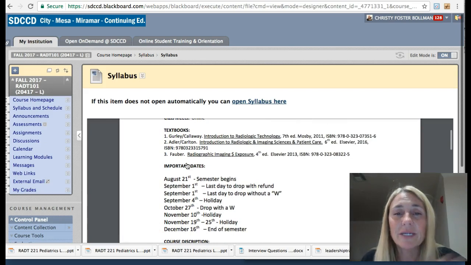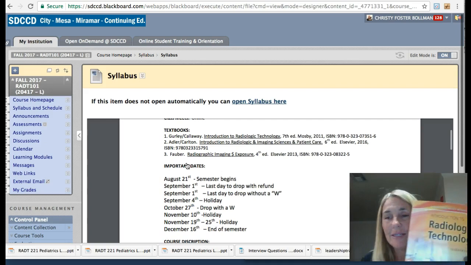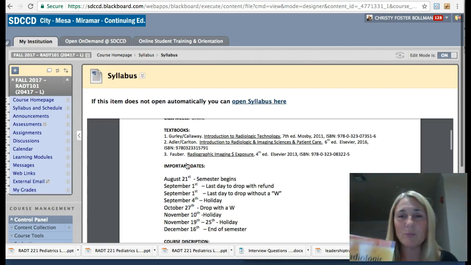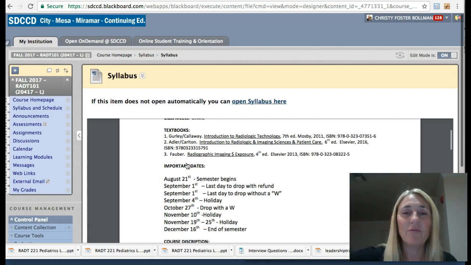The books that we're using. So Introduction to Radiologic Technology. All of you should recognize this book. This is the book that we used during the summer. We pretty much went through this book, didn't we? So it will be a good reference for you moving forward.